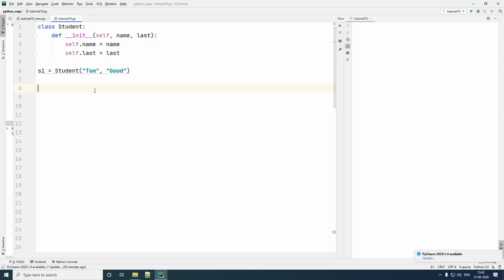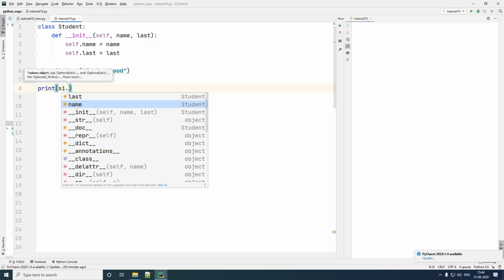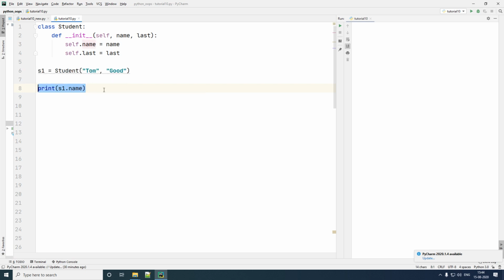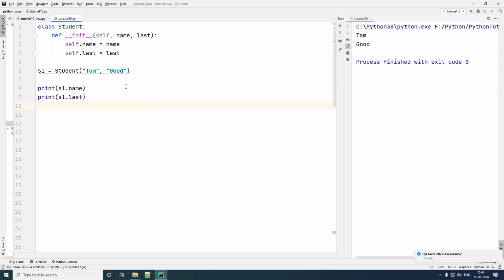So here I have a class Student, which has two parameters, name and last name. I'm then creating an object of this student called s1, with the first name Tom and the last name Good. Now I can print both of these instance variables, s1.name and s1.last_name. Upon execution, you will see both your name and your last name printed in the console right here.